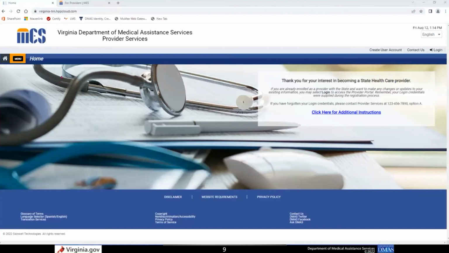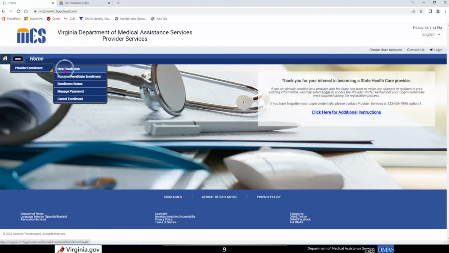So here we are at our training environment page. To access the PE Wizard from here, I would go Menu, Provider Enrollment, and then New Enrollment. We'll go ahead and click that and open that up.